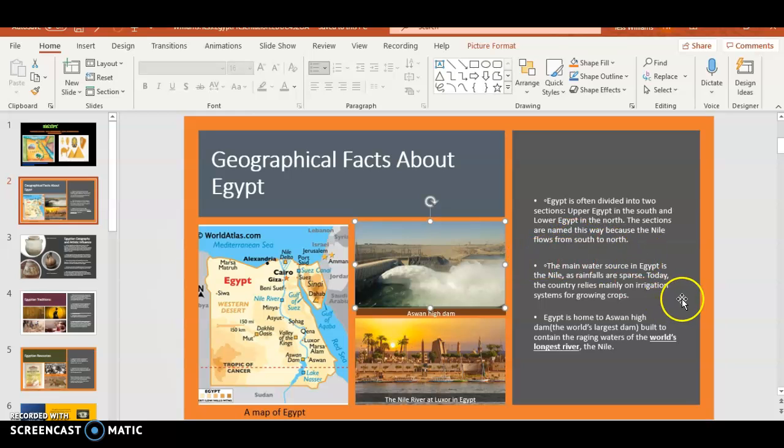The main water source in Egypt is the Nile, as rainfalls in Egypt are limited, and today the country relies mainly on irrigation systems for growing their crops.